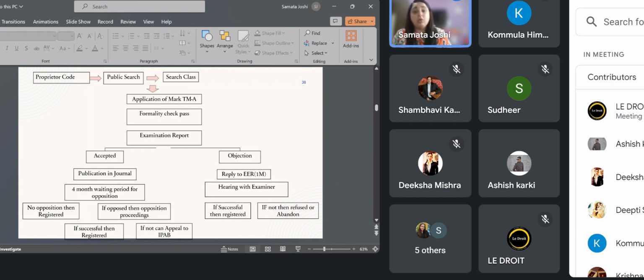Now, main question: is my name available for registration or not? That means, if the same name, Samata Joshi and Company, is already available, if the same type of name is already registered under the same class, providing the same services. That is one more important thing that we need to do, right?